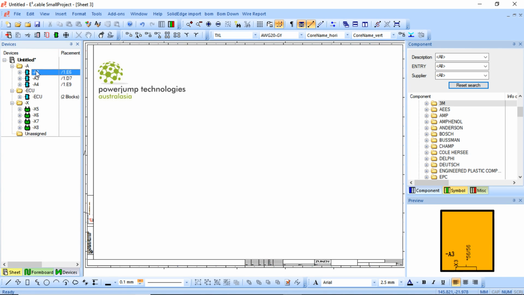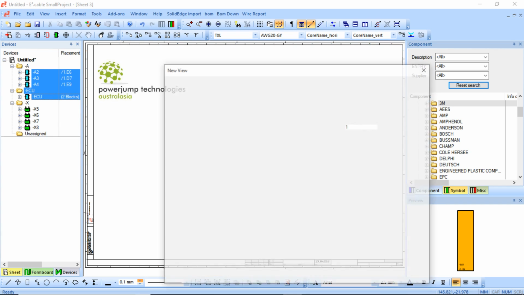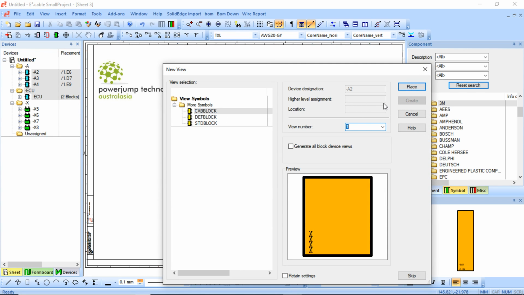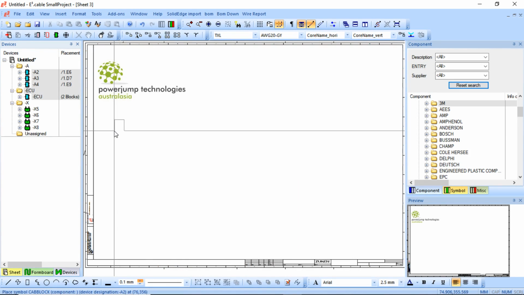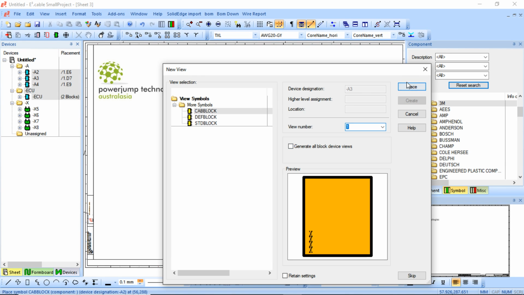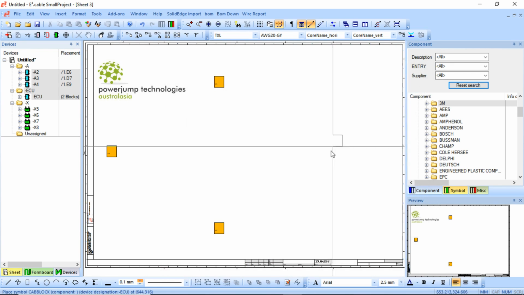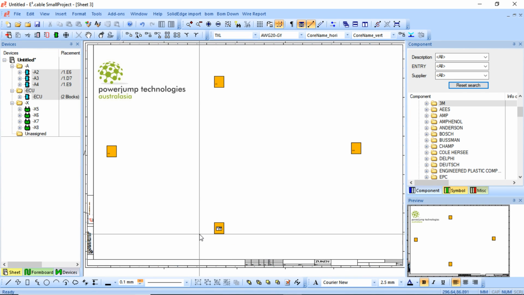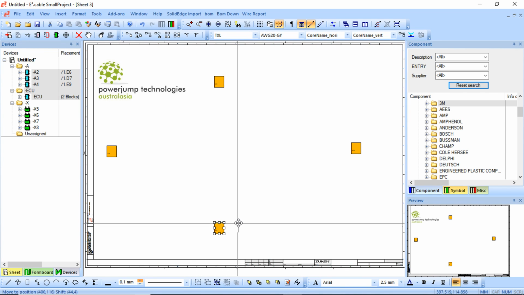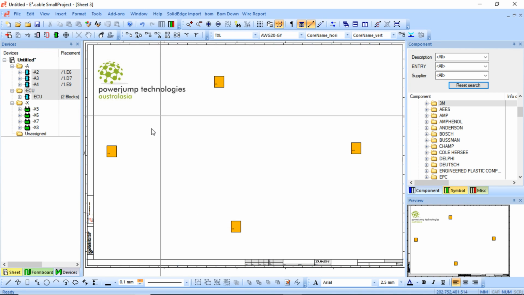So each A represents the unnamed block, and I've renamed the ECU one here. If I select all, I go right click, place new device view. I'm just going to place one here, one here, one here, and finally the ECU I'll place here. Technically speaking, I can put these anywhere I want, but nonetheless, I'm just going to place them like this.